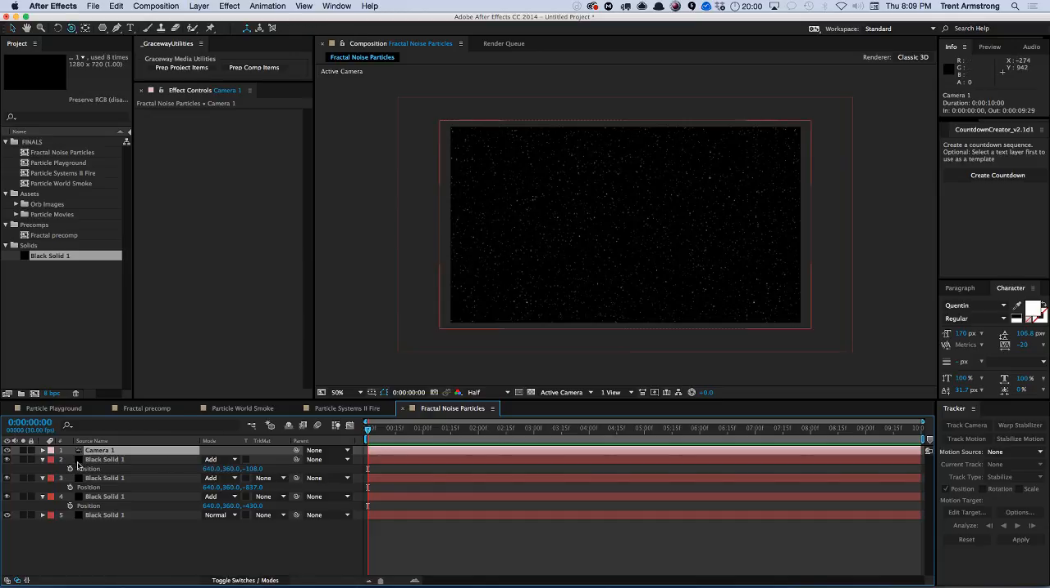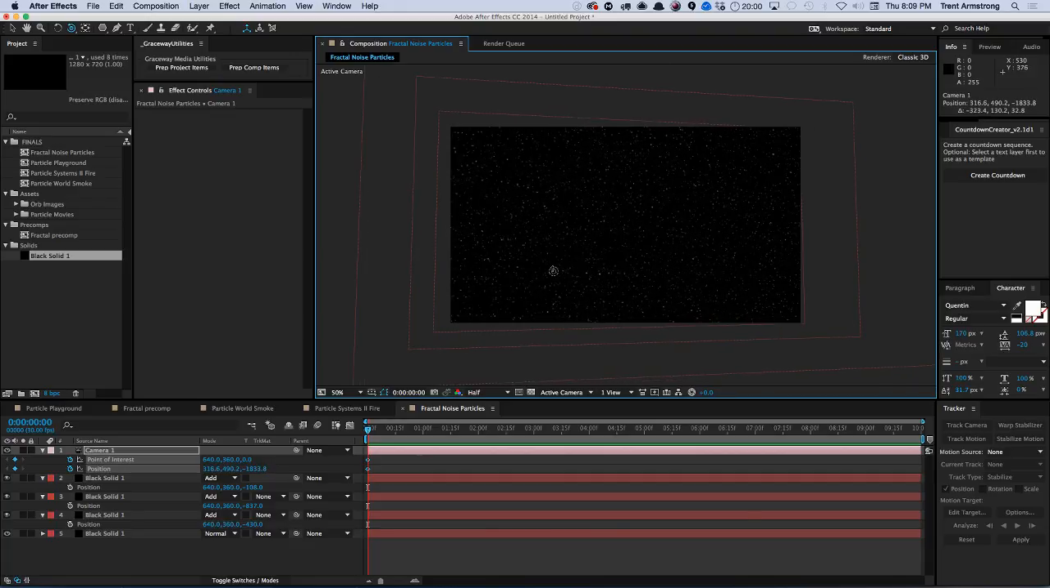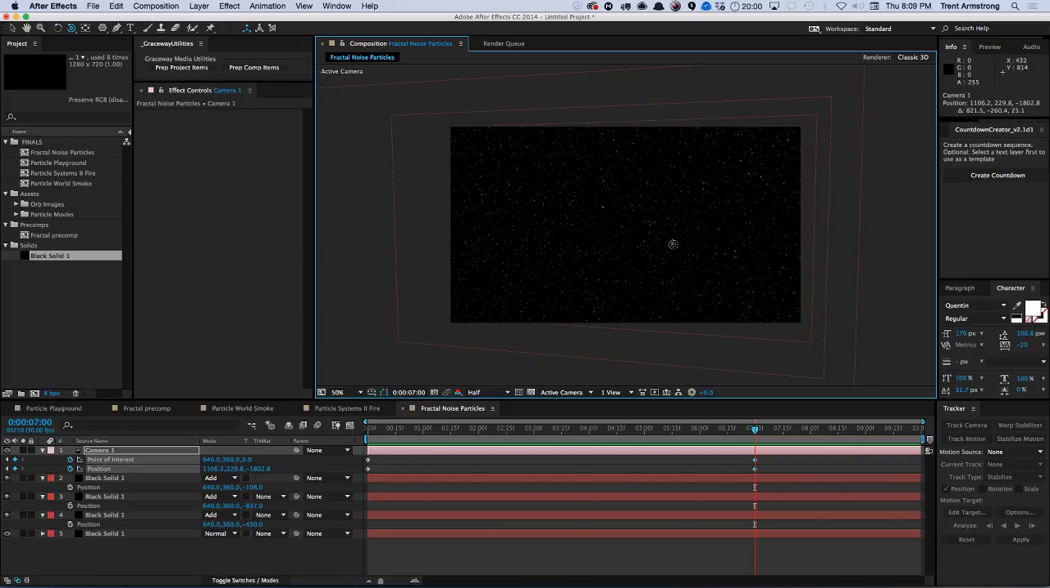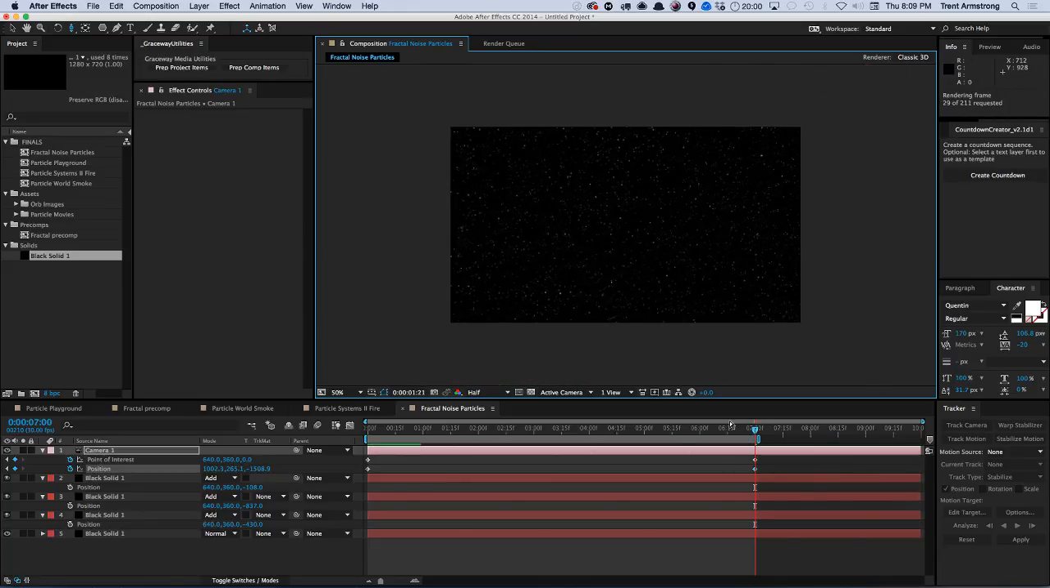So now, if I set my camera point of interest position, actually, let's go here, do that, and over here do that, and that, and now, far out, we have some fractal noise creating some particles. It can be a little bit like space, a little bit like dust. Okay.